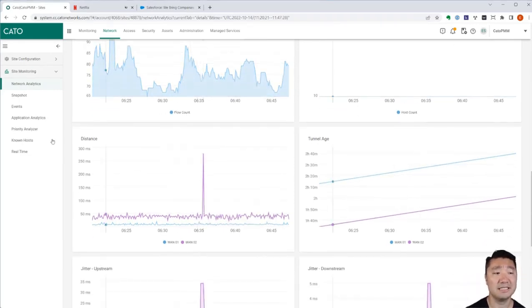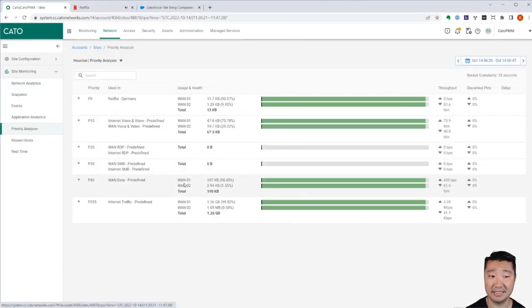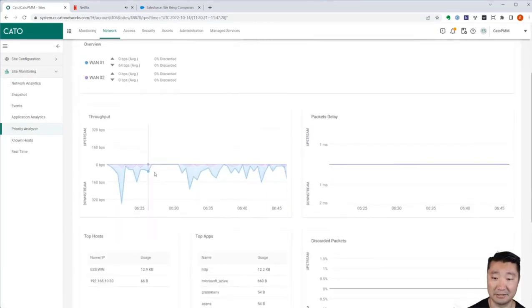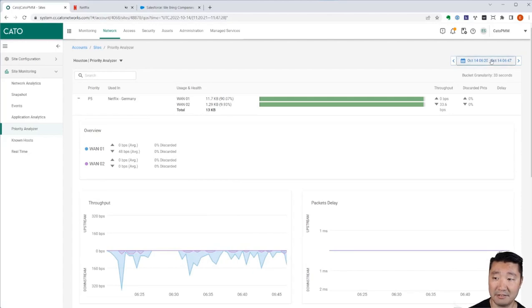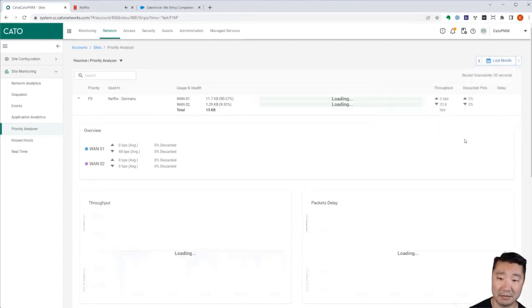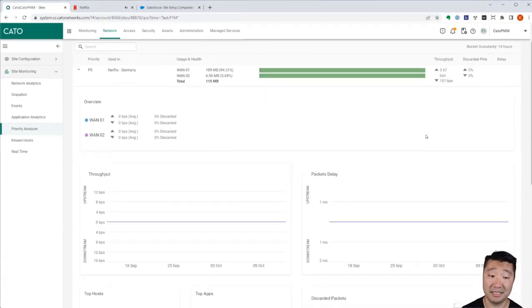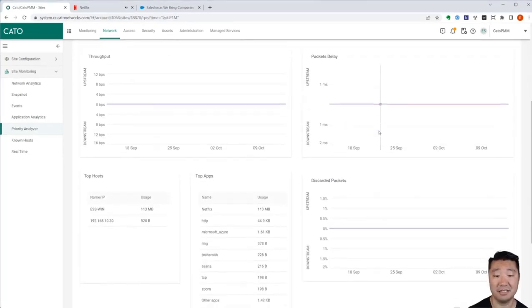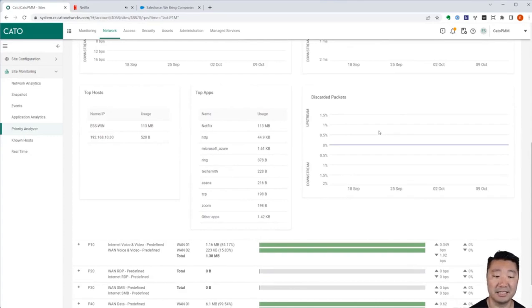Now back on the QoS side, we can click Priority Analyzer here, and we can see some other information about how these priority rules are being used. And like everything in our console, you can expand the date range to about a month. We just configured this rule a minute ago, so we're not going to have much data for the month, but it really gives you a nice historical view into what is happening with your different bandwidth priority levels.